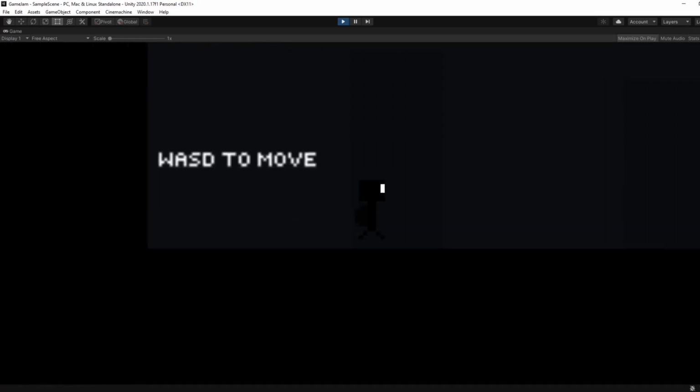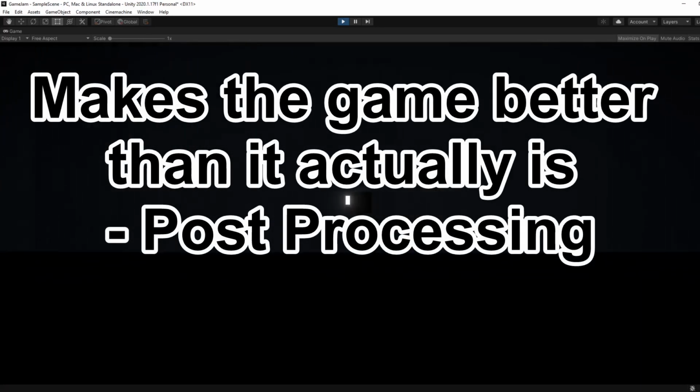As you can see, I made the basic movement. It's nothing special. After I made the movement, I made the camera follow the player. As you can see, the camera is smooth. After that, I added post-processing to make the game look way better than it actually is. That's the definition of post-processing, everyone.